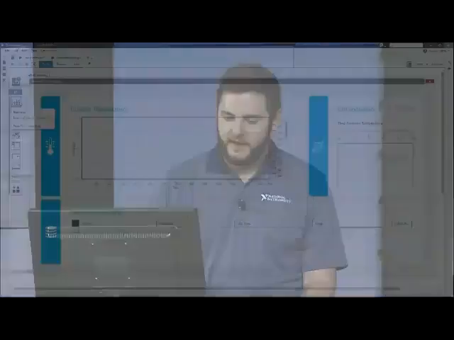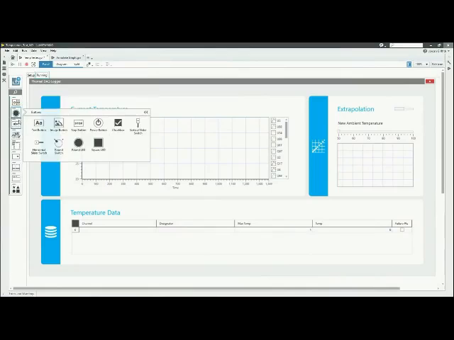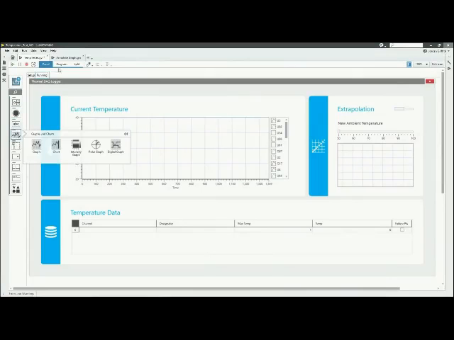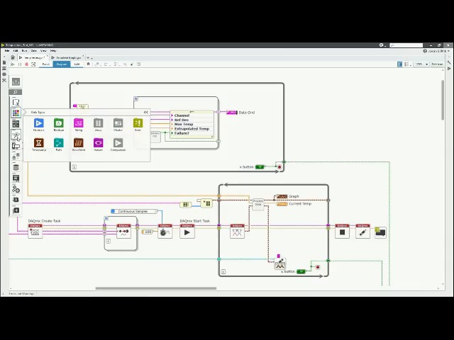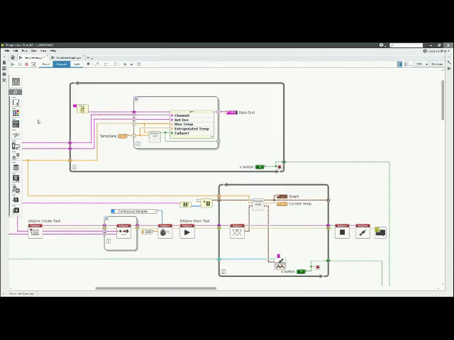So here I am on the front panel of my main VI. And you can see that the controls palettes are available on the left side. Now switching over to the block diagram, similarly, the functions palettes are available also on the left side. And my code is following the familiar LabVIEW syntax. Now, I have to admit, I was working on this code right up until this morning, so I just have one more thing to do.